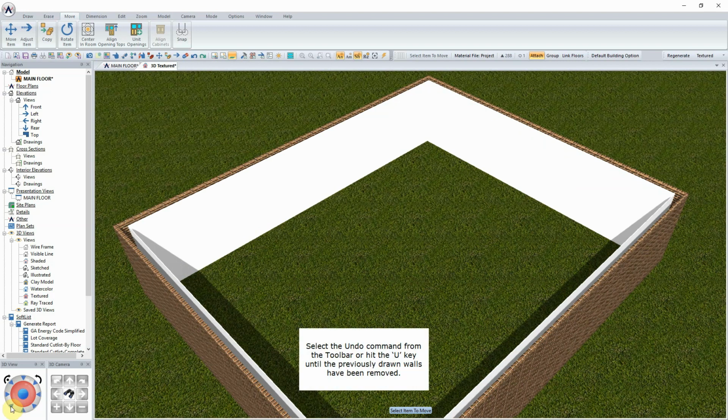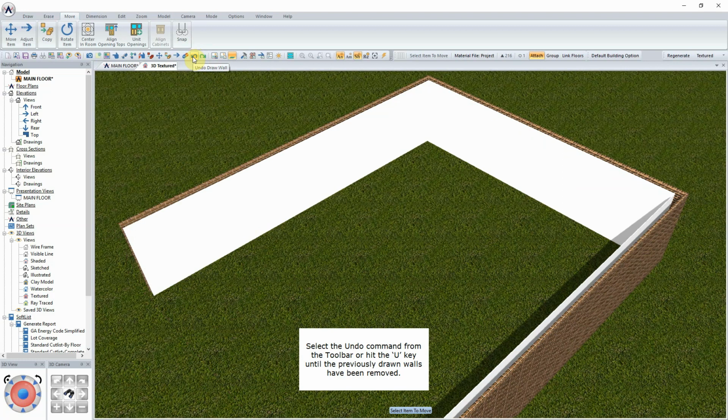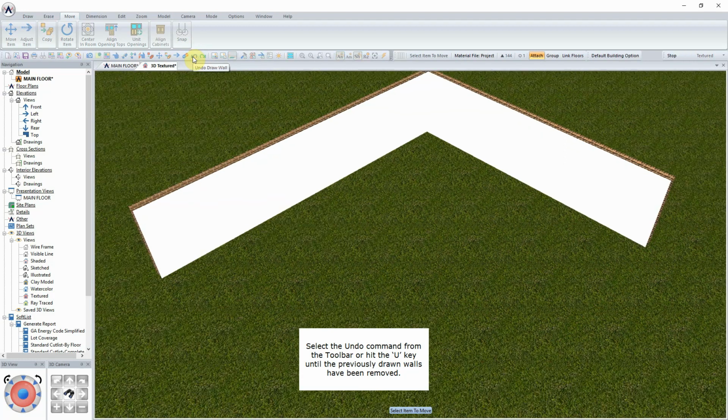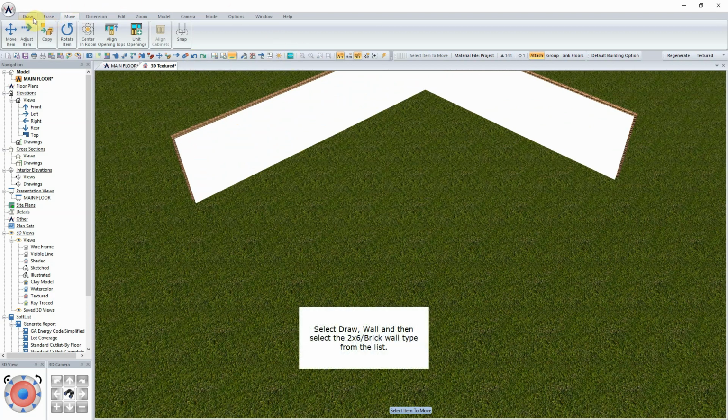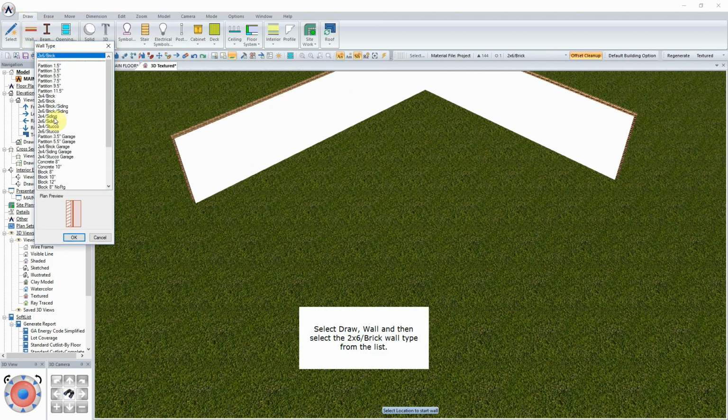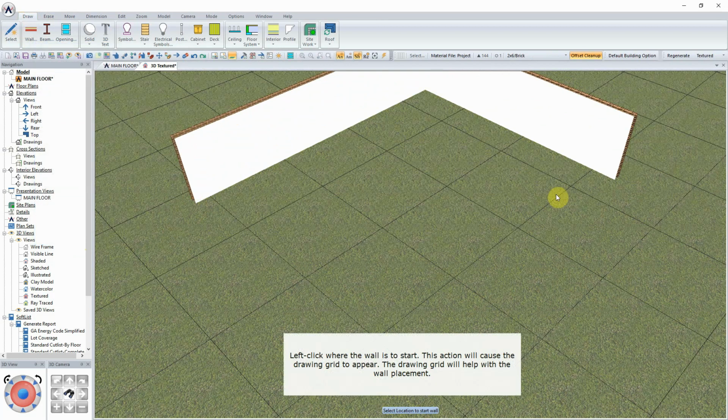Select the Undo command from the toolbar, or hit the U key until the previously drawn walls have been removed. Select Draw Wall, and then select the 2x6 brick wall type from the list. Left-click where the wall is to start. This action will cause the drawing grid to appear. The drawing grid will help with the wall placement.